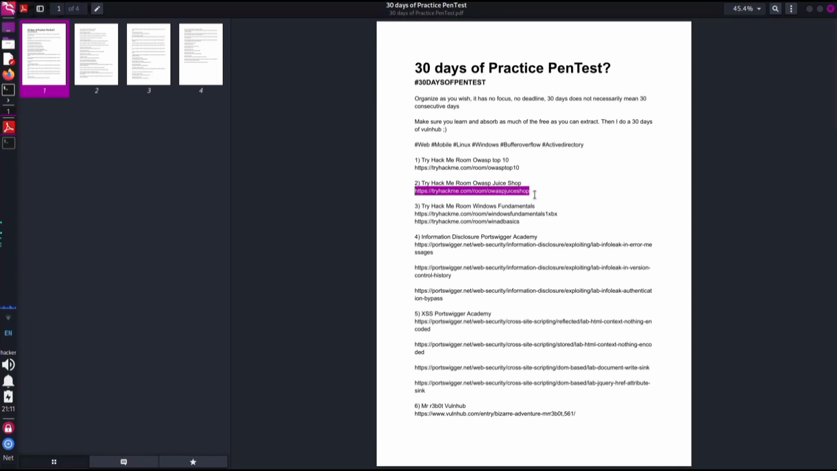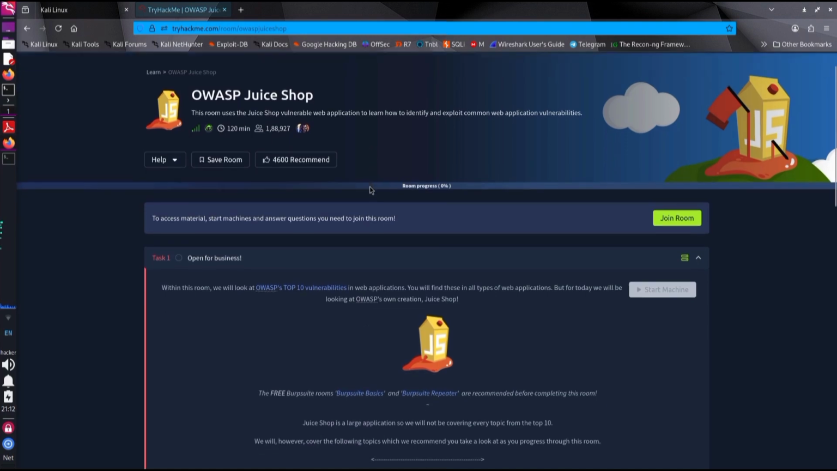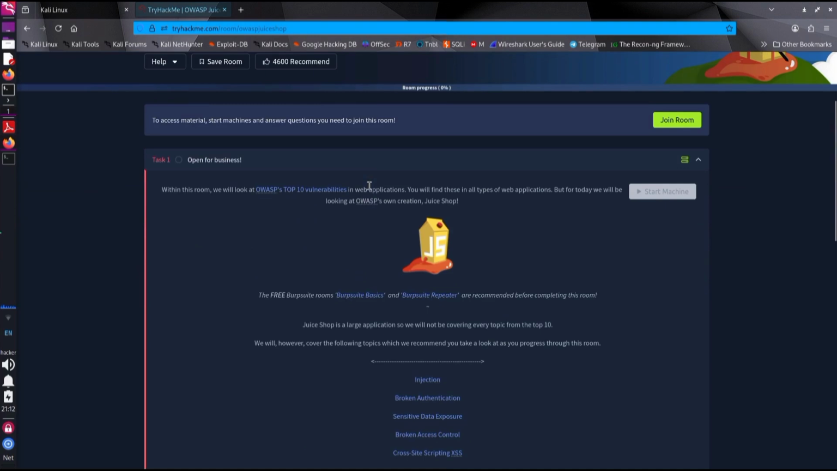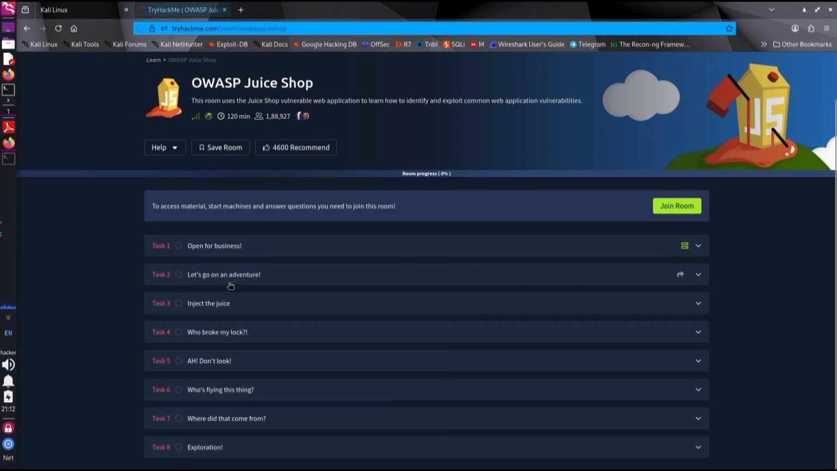So let me open for you the OWASP Juice Shop room. This room uses the Juice Shop vulnerable web application to learn how to identify and exploit common web application vulnerabilities. This is like an e-commerce platform. Our first task is Open for business, which means: what is the purpose of Juice Shop? Let's join the room.